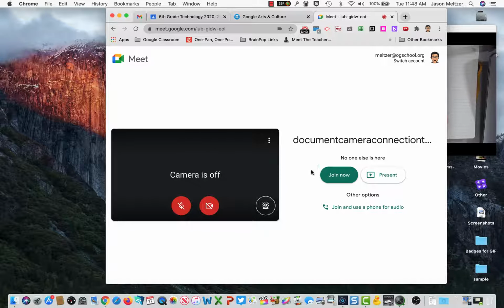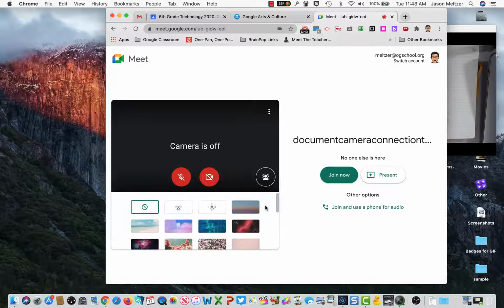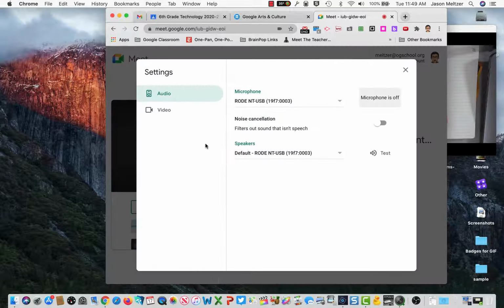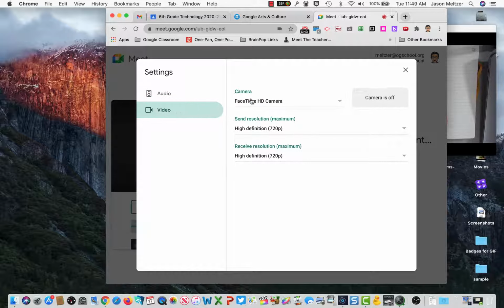Even before you start your meeting, you can change your background, and if you're going to hook it a certain way, you probably want your background turned off. You don't want anything blurred or changed. Even from right here, I can go to settings before I even start the meeting, and go to my video setups.